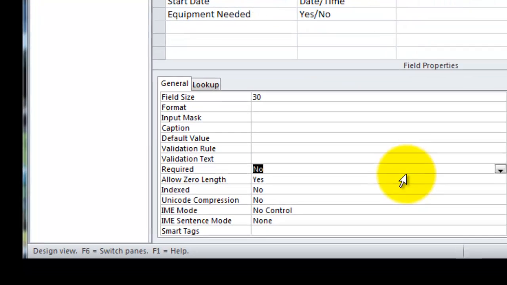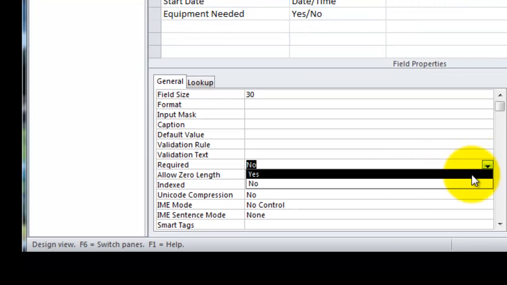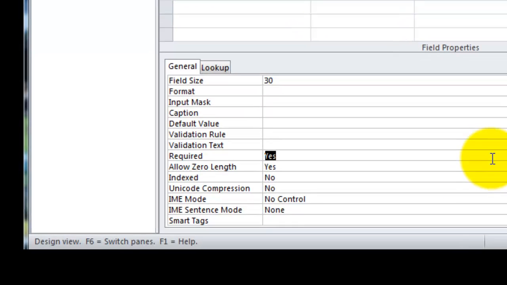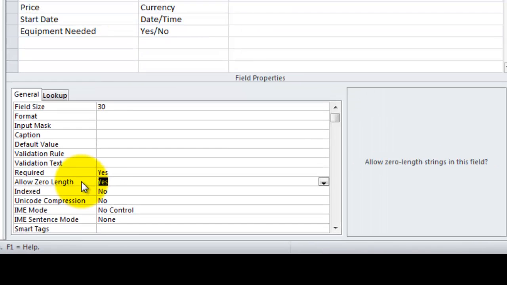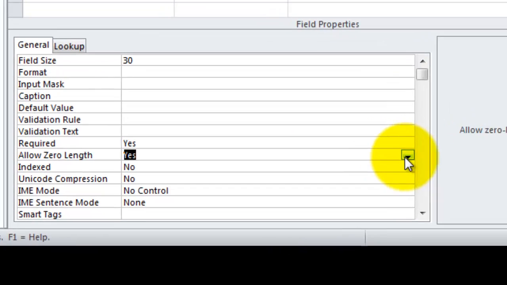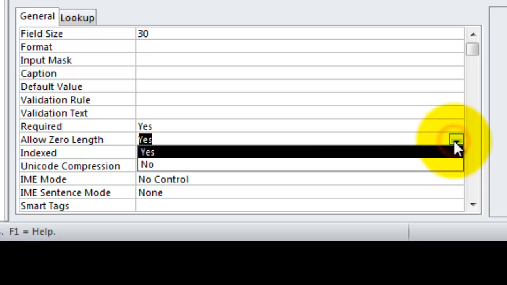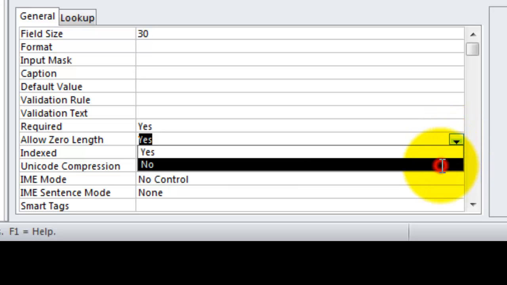In other words, it always is no, so you need to click on the down arrow and change it to yes. Now that would seem all you have to do, except there's another property here that says allow zero length. Now zero length strings, as it says over here, are those where there's nothing entered. So what we must make sure we do if we're going to use required is change that to no.